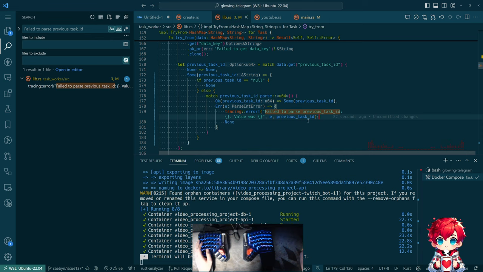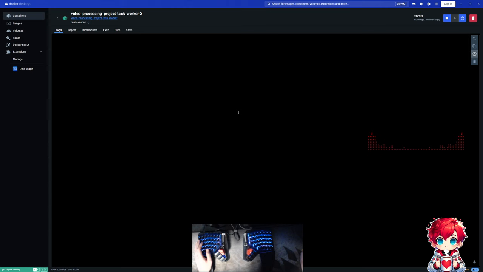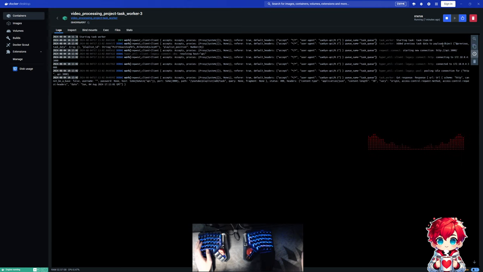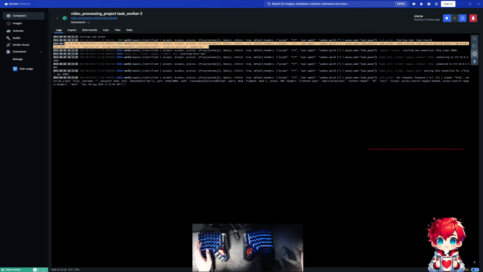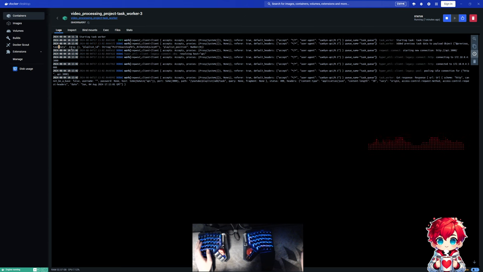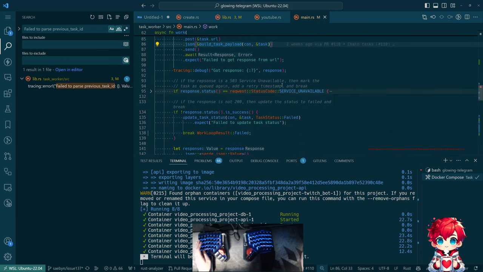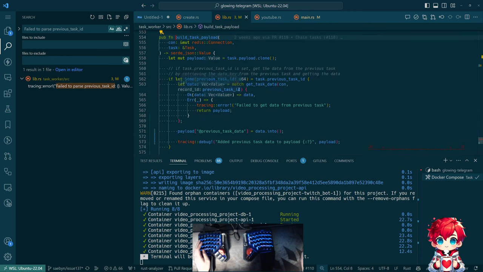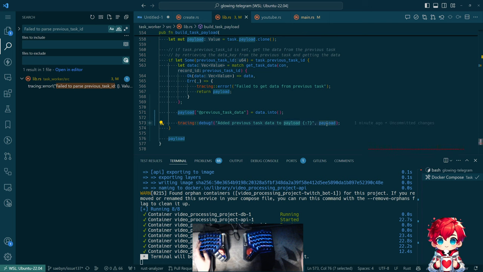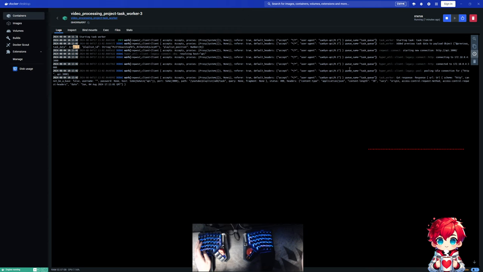Okay, so anyway, that was not the task worker I was looking for. Got response. Adding previous task data to payload, right? But it's empty. Right now, well, a couple minutes ago at this point, but it's empty. It is an empty array. Was this the thing that I added? Is that the text? Task payload. Added previous task data to payload. And then we output the payload.